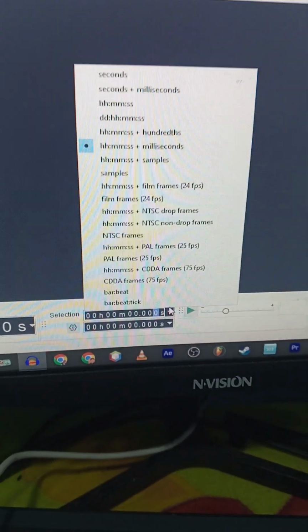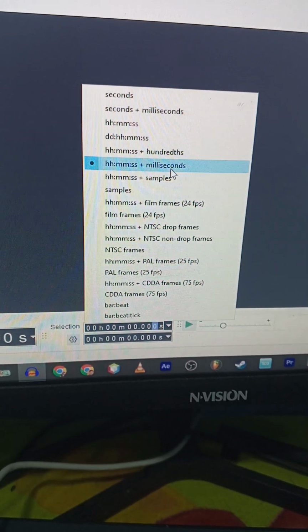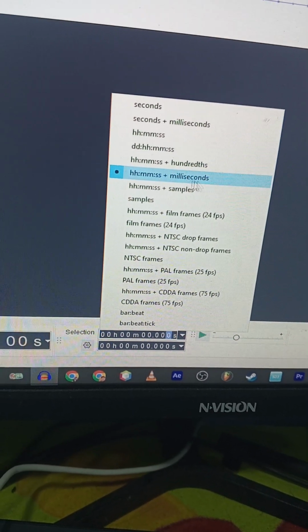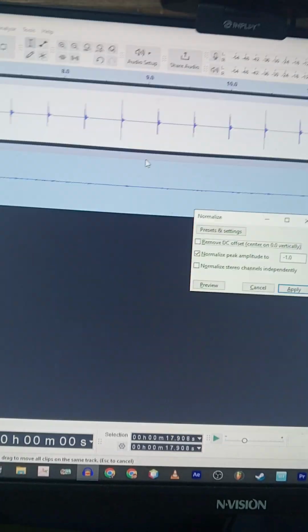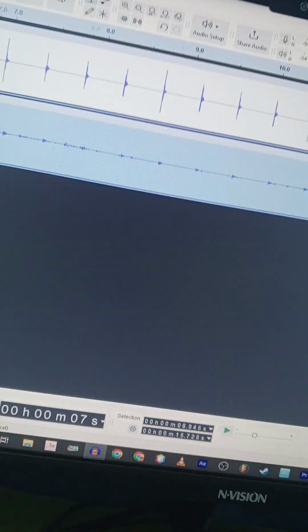Then what you have to do is go to Selection, this one right here on the bottom, and press hh:mm:ss, which means hours, minutes, and seconds with milliseconds. Now this milliseconds will show how many milliseconds we have to adjust for the delay. So once you record that, you zoom in to your recording. I'm just gonna normalize this since it's too small in volume. I'm just gonna normalize a portion of this.